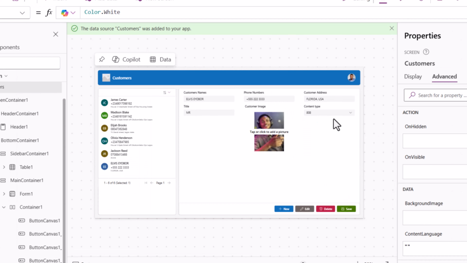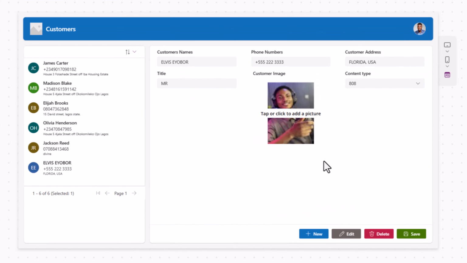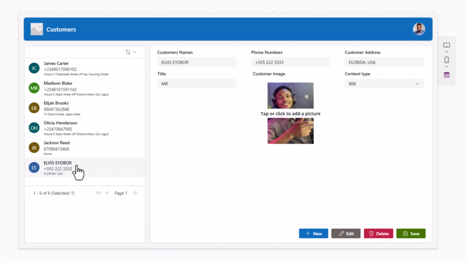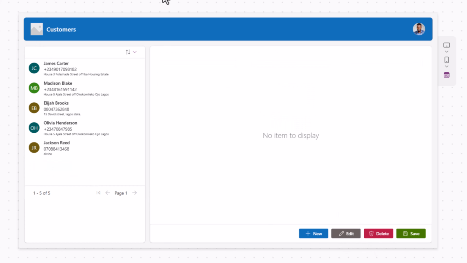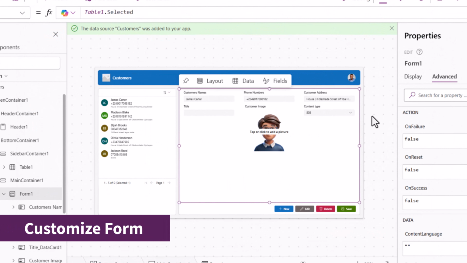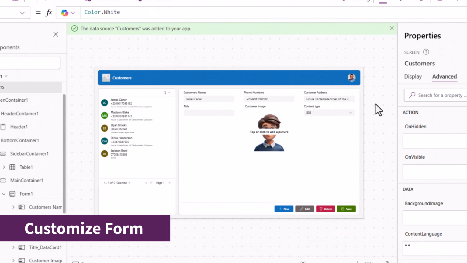Lastly, to complete the CRUD operation, I would like to delete an item. So let's delete myself. I click on it and I click on delete, and a box goes up, and that has been deleted from the database. I would like to show you how you can customize your form a little bit.